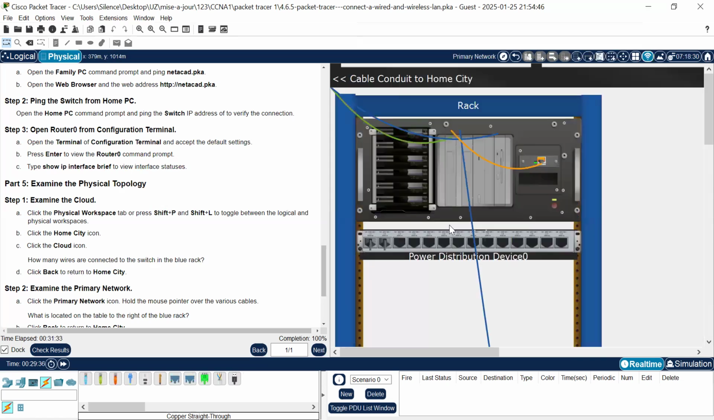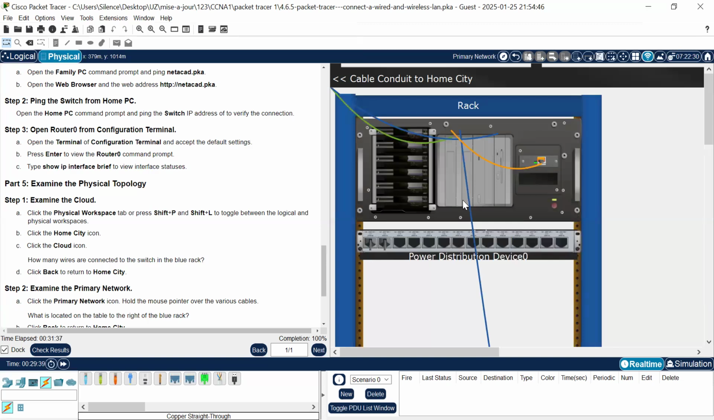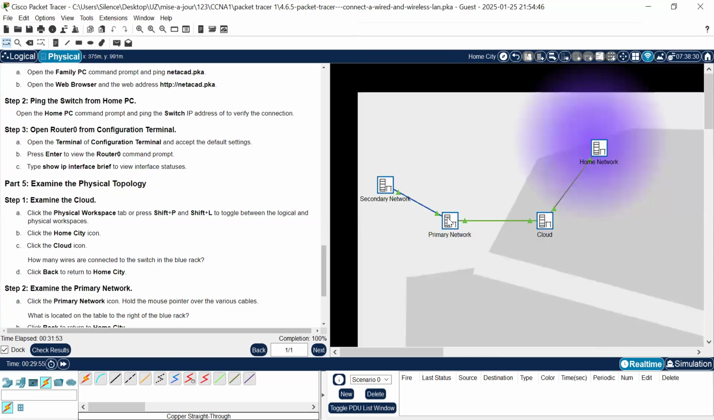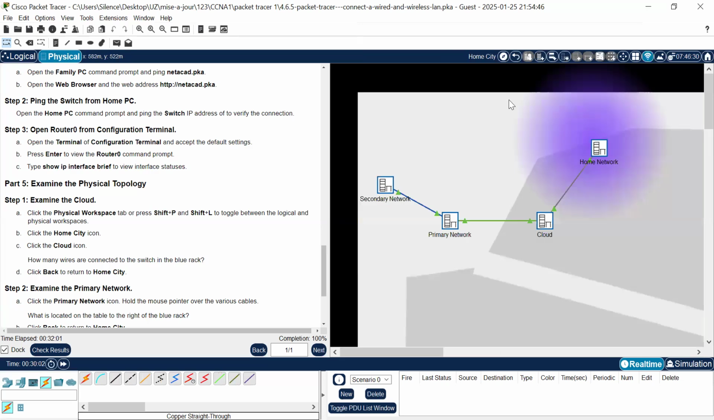Once open on the primary network, the switch as well. No, what is this? This is not the switch. What do we have here? Cannot see from this image. Primary network, I think no router either. This is another switch. Okay.